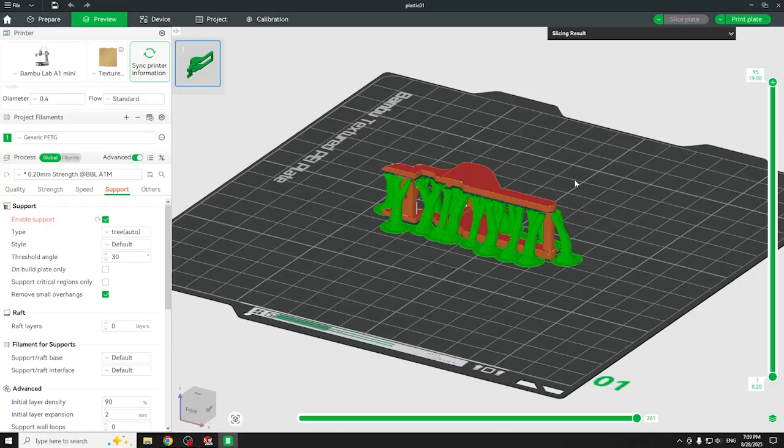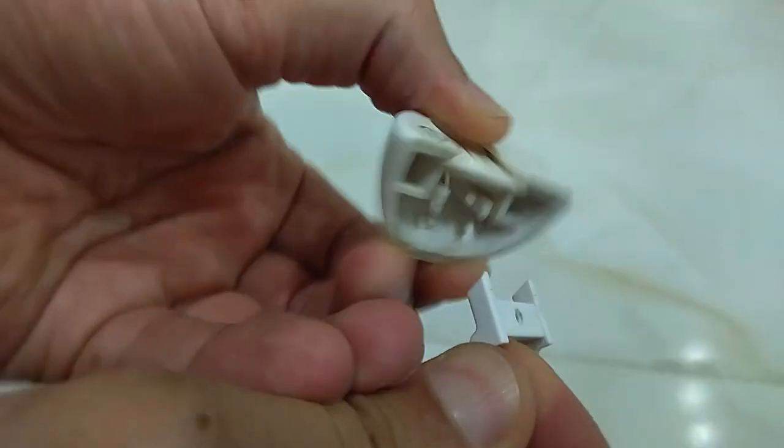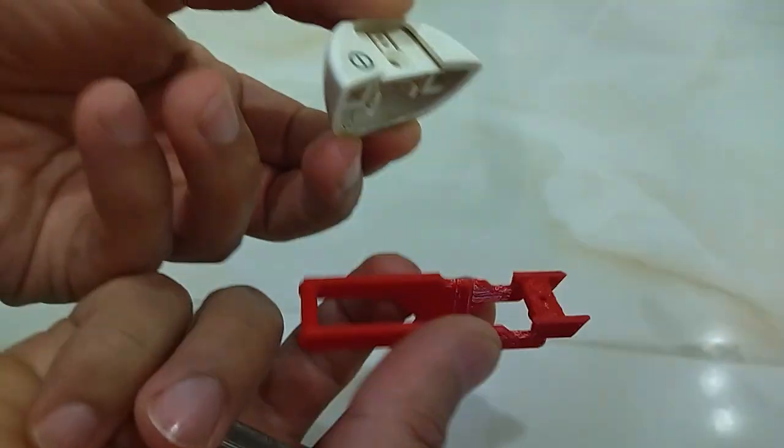So I will show you the last result. Thank you for watching. Okay, I unscrew this and pull this broken piece out, and this is what I printed.